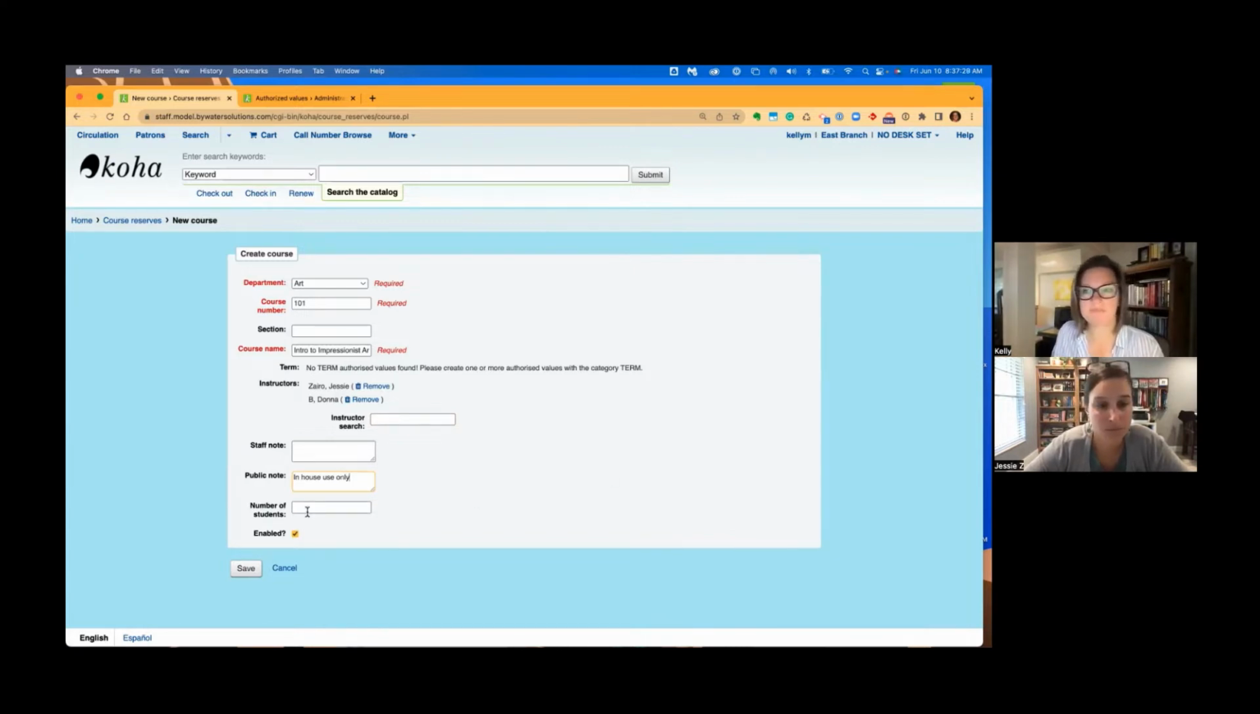Number of students. If this is something you want to fill out, again, the more information, maybe the better. And then finally, enabled. This is, as Jesse was saying earlier, to make it available to your students to find. And if it's a fall course and you want to turn it off for the spring, you can unclick this, and then it will retain that information we're creating to make it easier to reactivate it in the fall.